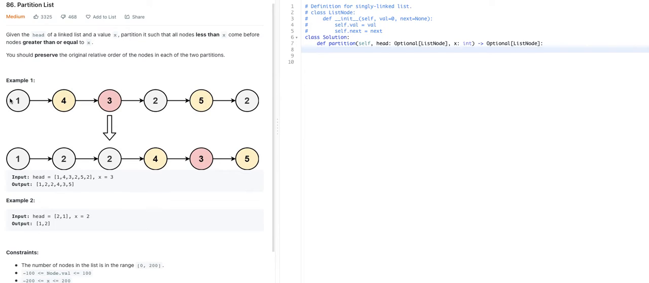So what we are going to do, if this is the linked list that is given to us, we are going to put all the values smaller than x. For this example, x is equal to 3. All the values smaller than x before the values greater than or equal to x.